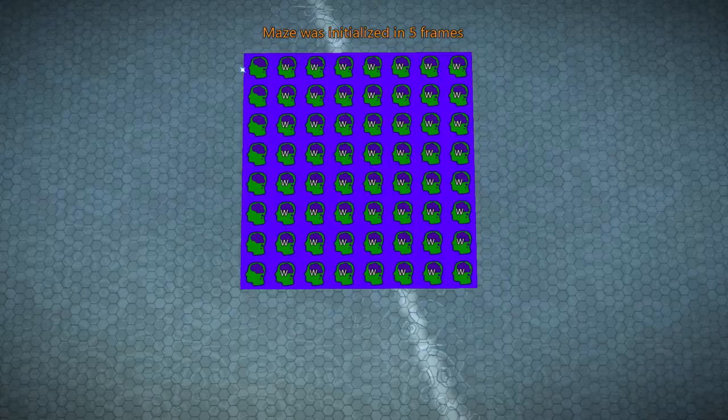The way this is going to work, it's called the growing tree algorithm. There's a bunch of different algorithms for generating mazes. This is just one of them. It's one of the simpler ones to do, and it gives good results for what I'm looking for, so that's the one I'm going to use.